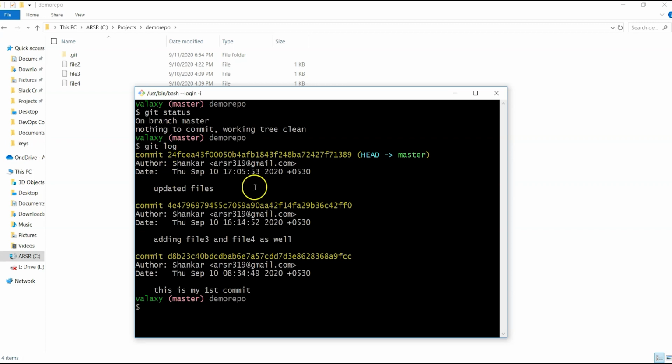So far I have done 3 commits, and usually if it is attached with a remote repository, then you can see the origin link as well, but here you can see only HEAD pointing to master, which means it is available only in the local repository.